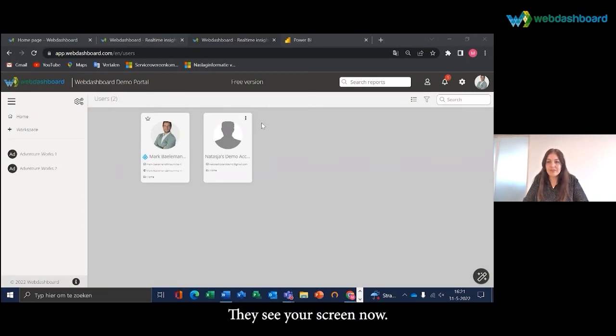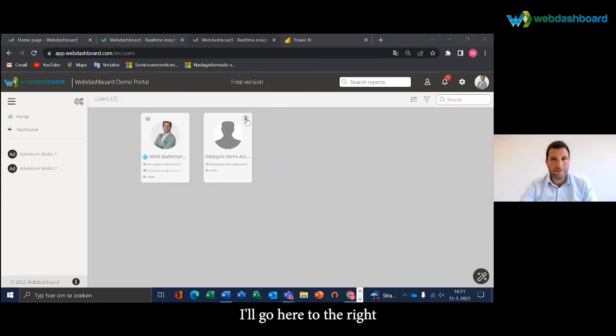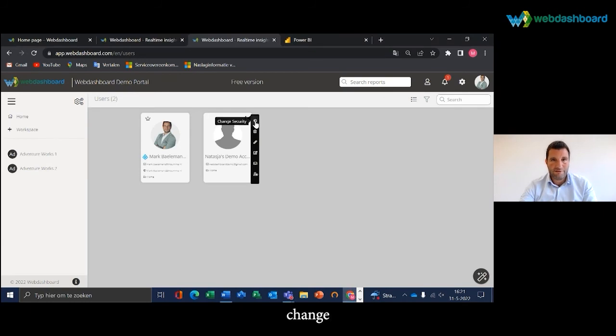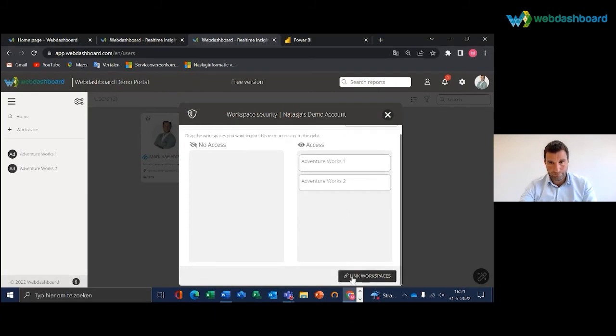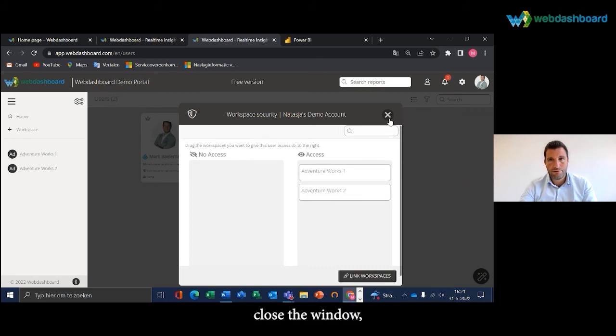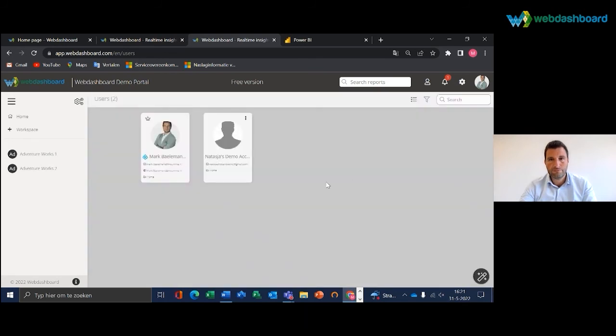Yes. Okay. They see your screen right now. Okay, I'll go here to the ellipsis on the right. Change security. Grant access to AdventureWorks 2. Link the workspaces. Close the window. And now you should have access, Natasha.